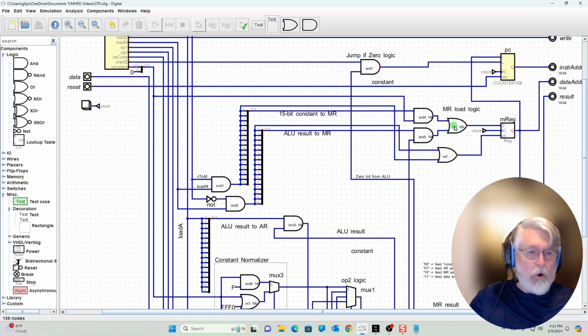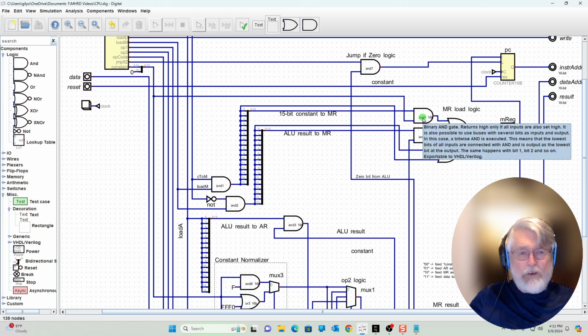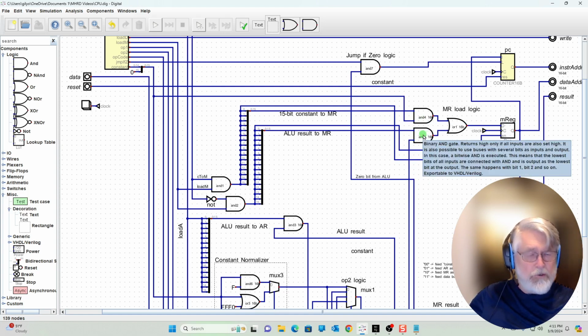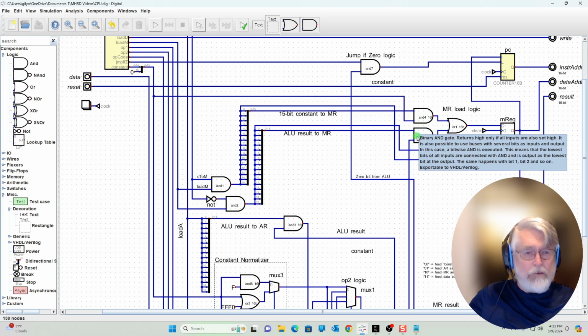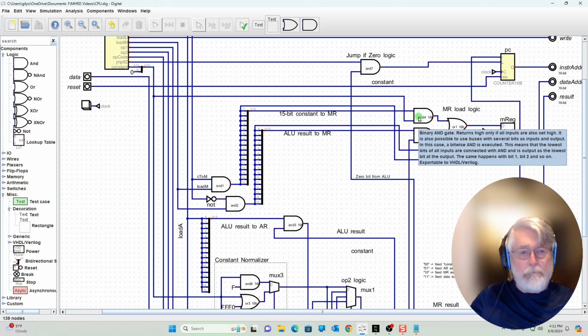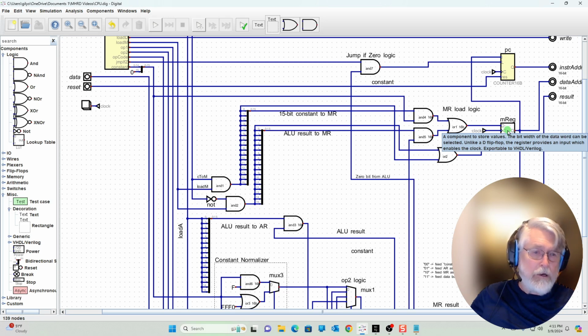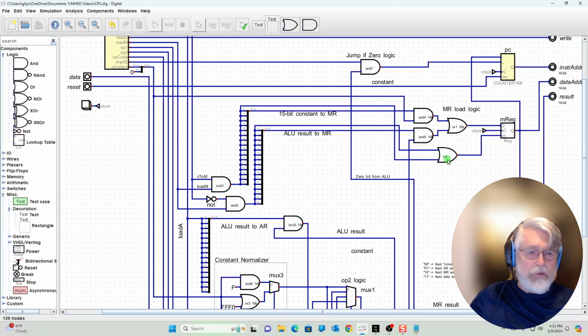And these two things are ORed together here because we got the value from the 15-bit constant and the value from the ALU result. And one of these will be 0. The other one will be whatever the input value is. That will go through the OR bit to bring them together, and then into the M register here. And this goes high to load the M register, and this goes high whenever either one of these values goes to 1. And so that's the logic for the MR load.